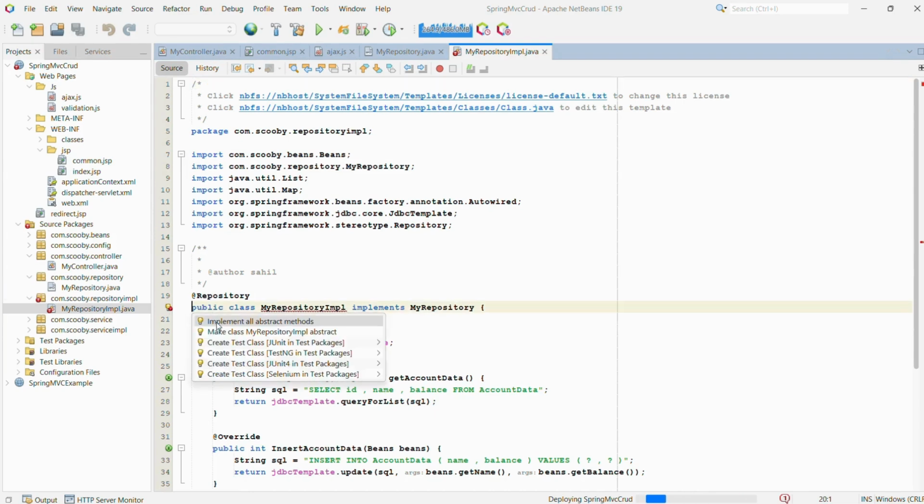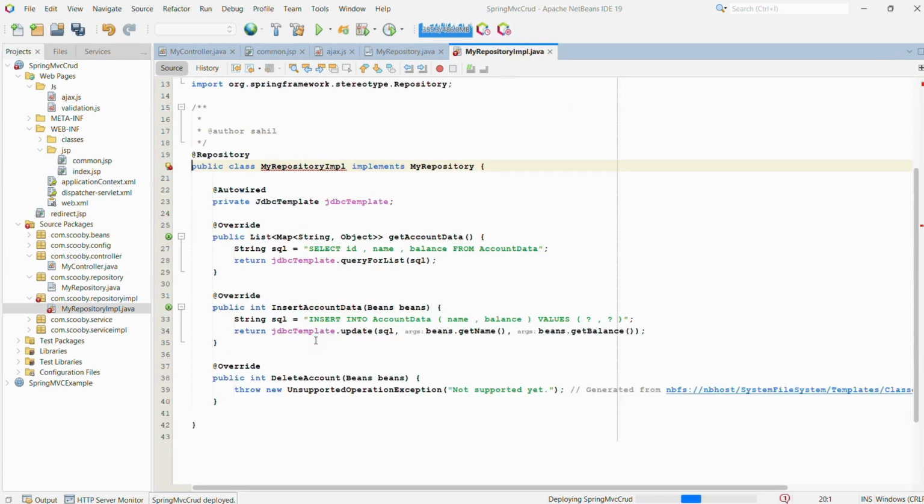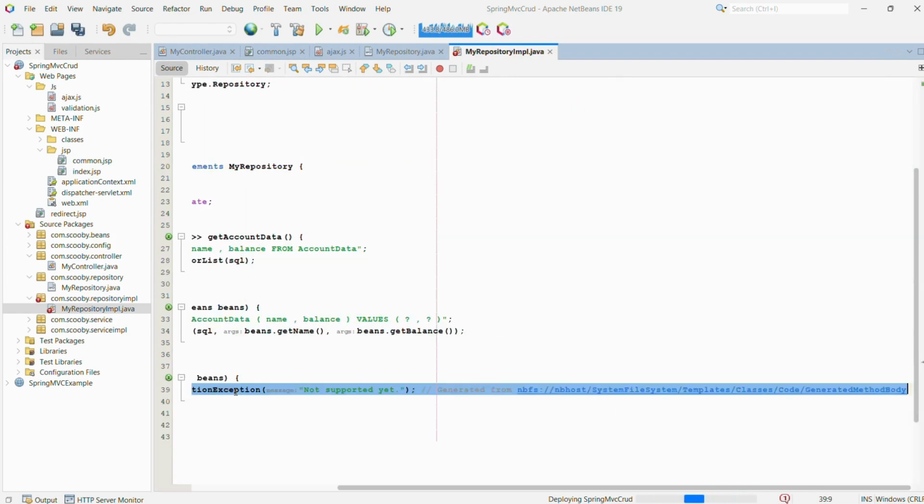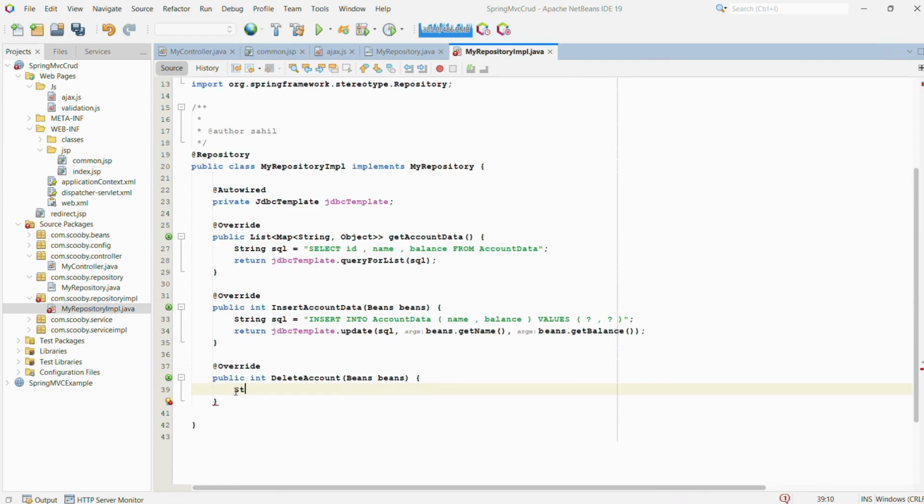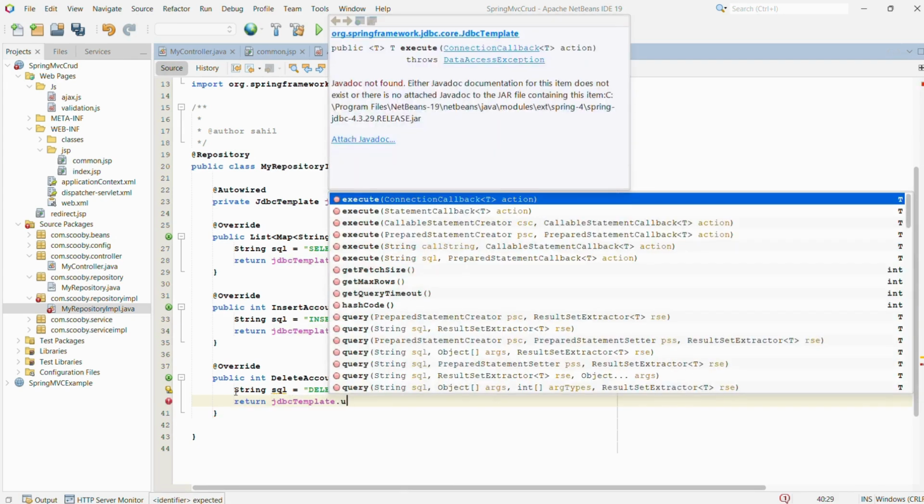Now, we implement the abstract method inside the repository implementation class. Here, we implement the deleteAccount method in the repository implementation. Using the SQL query "delete from accountdata where ID =", we specify that the record with the given ID should be removed. Then, with jdbcTemplate.update, we pass the ID from the beans object to execute the query. This ensures that the selected account is deleted from the accountdata table in the database.